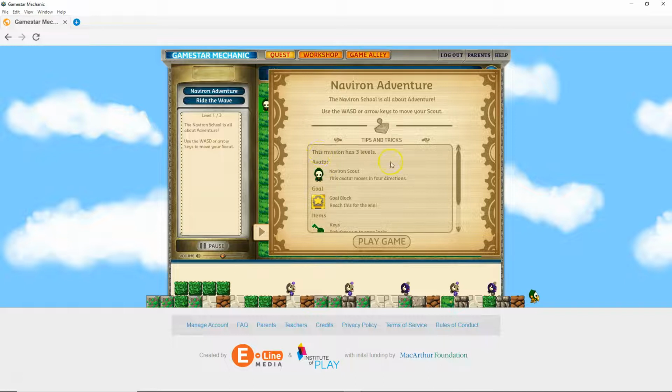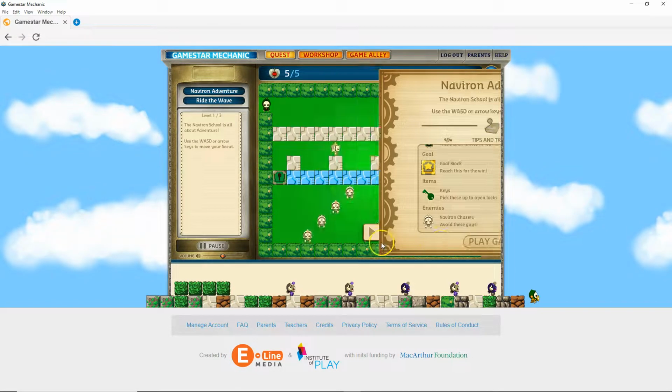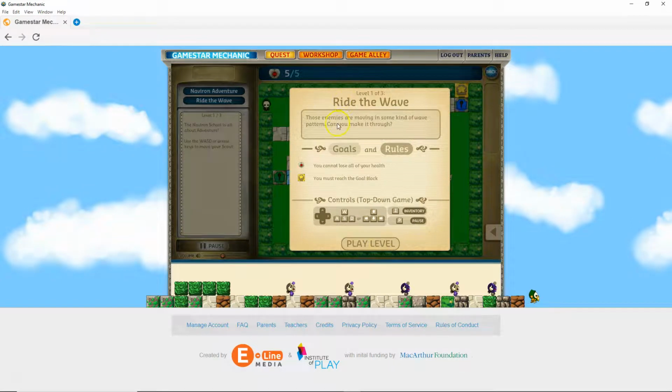And so this one, it says it has 3 levels. You have this avatar that moves in 4 directions. You have a goal block, so you have to actually get to this block to reach the win. And there are keys to pick up to open locks, and they show you what the enemies look like. So this is your character. These are the enemy characters that you're trying to avoid. And so we'll just play the game.